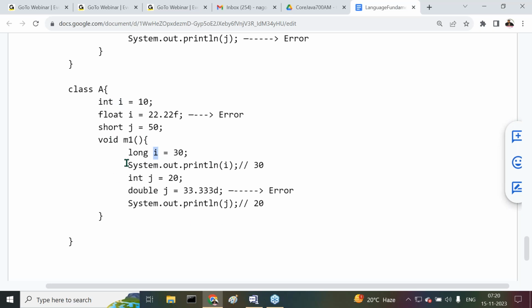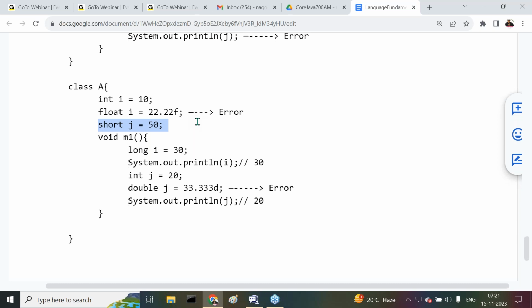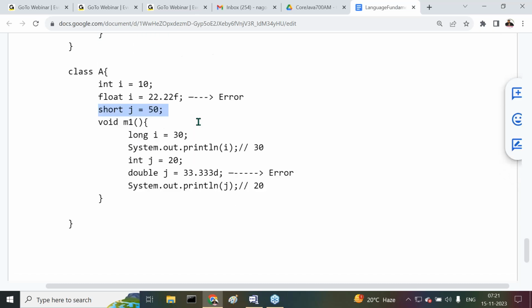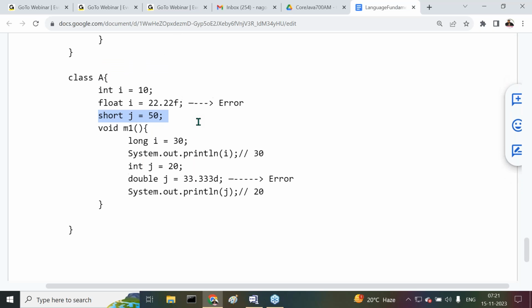Okay, fine. Now int j is equal to 20, we declared here. But double j is equal to 33.33d, if we declare it there, we are getting an error. It is not possible. But the j variable we can duplicate at the class level. Already we declared it local, but we can declare it at class level. So duplication is possible in two different scopes, but duplication is not possible in the same scope. Up to this point we understood clearly.